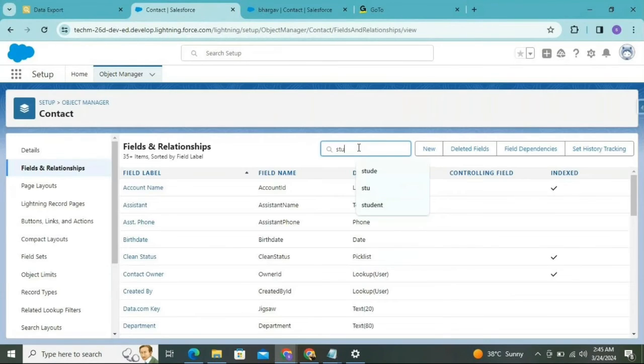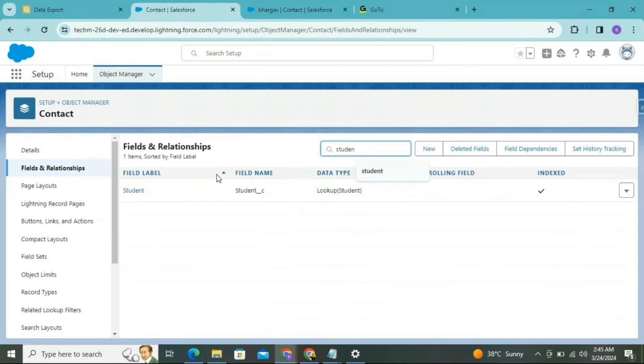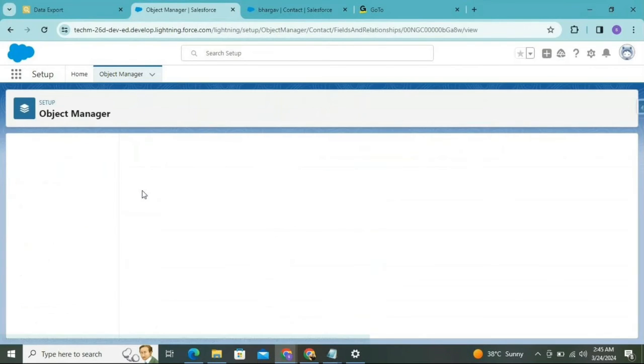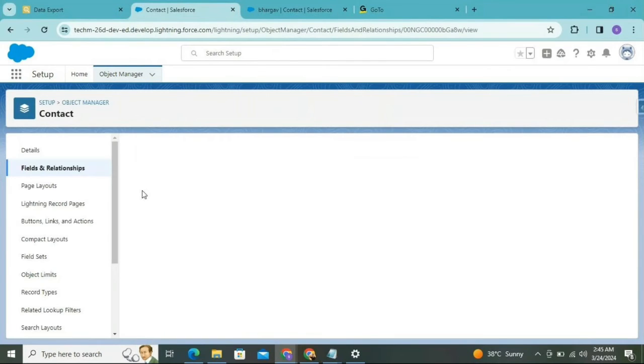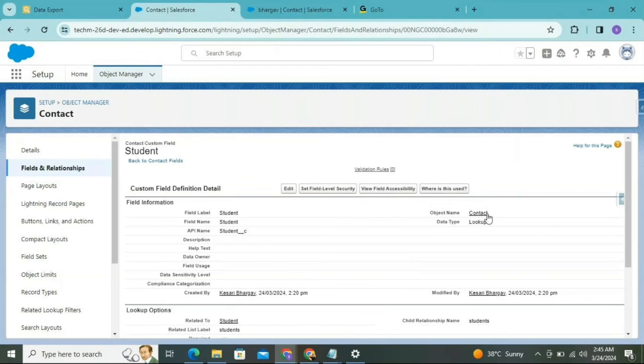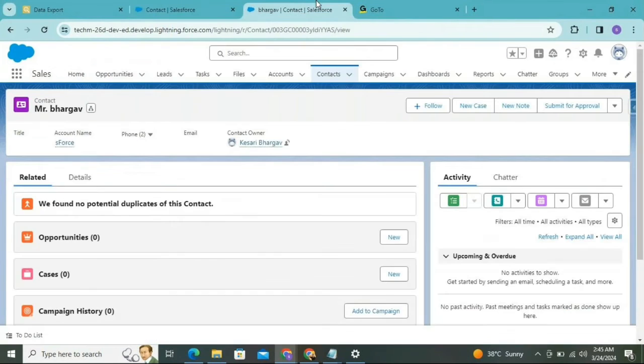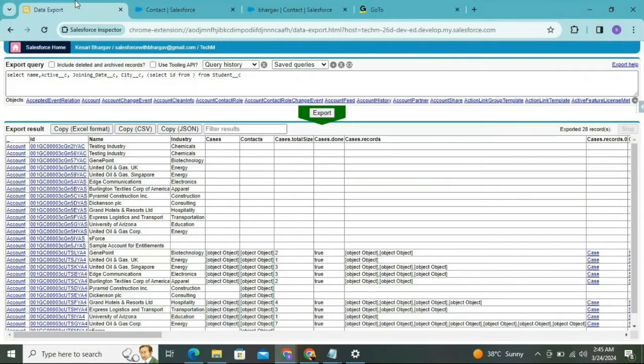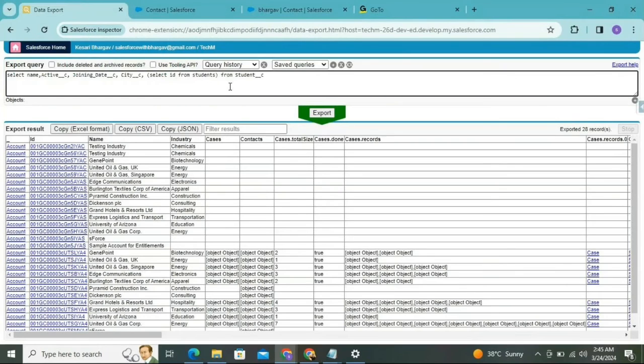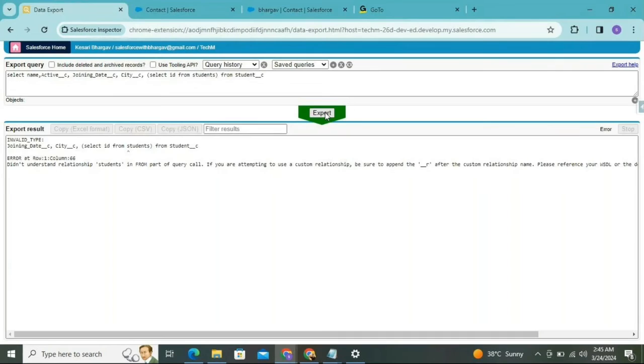So you can see now we are in the fields. Let me go to the student field, it's a lookup. I'm clicking on the student, then I need to know the child relationship name. You can see here, students is the child relationship name. So you need to use this in the query. If I use this directly it will throw an error, because I'm using the child relationship name but it's a custom object.